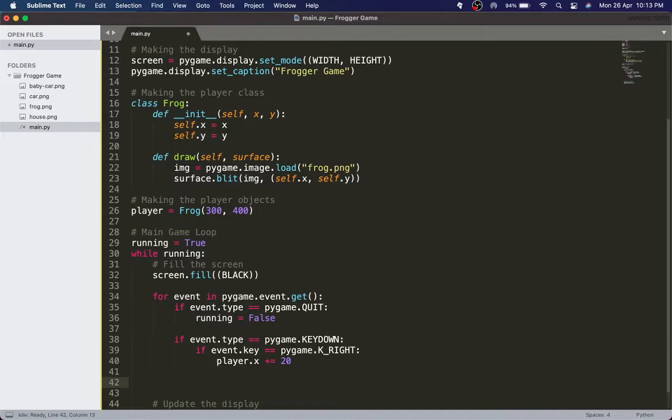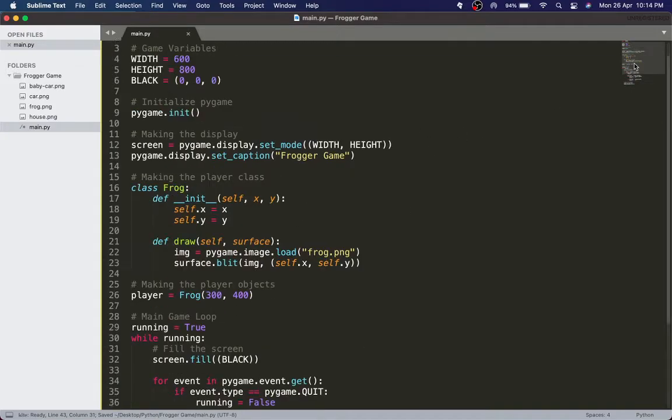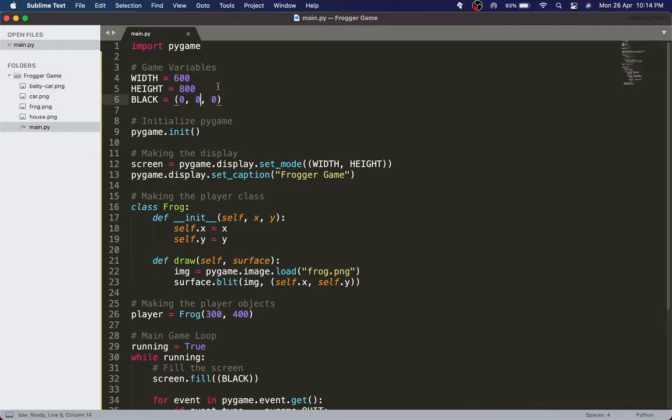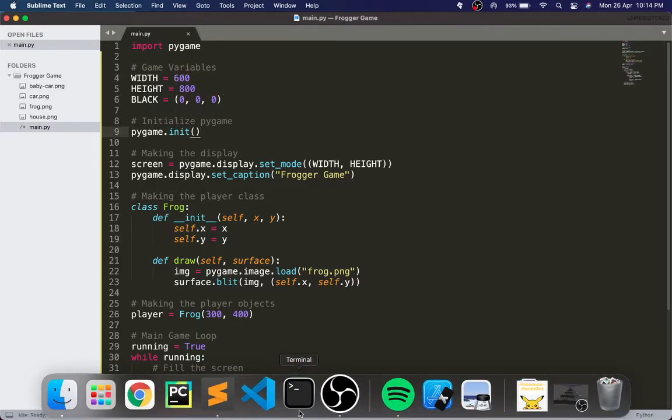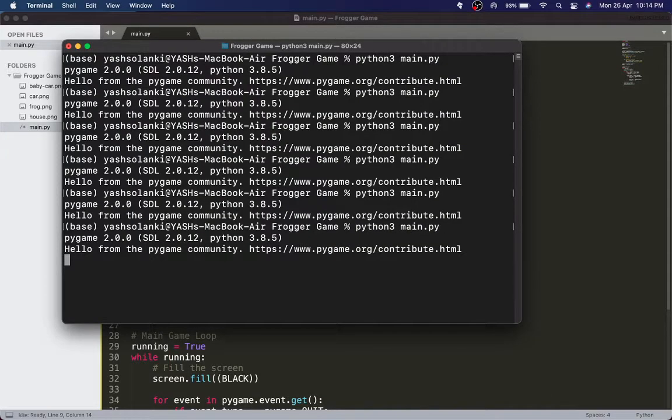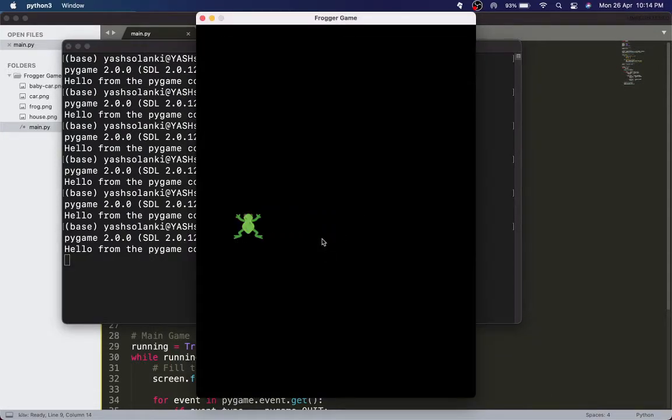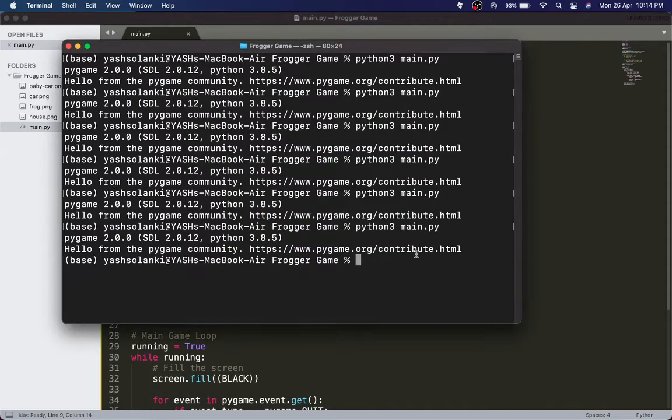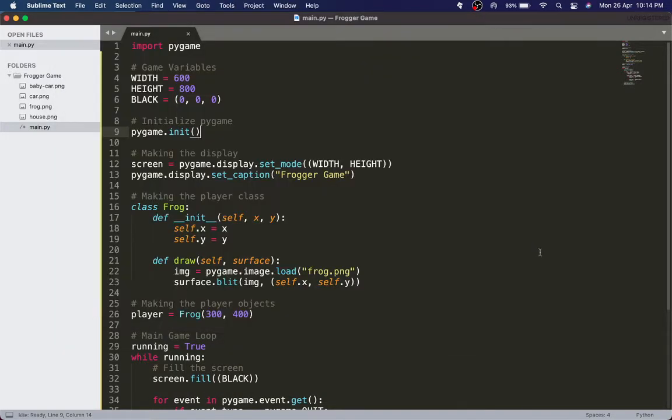So if event.key is equal to pygame.K_LEFT, if I'm clicking on the left arrow key, what I want to do is type player.x minus equals 20, since we are going towards the 0th coordinate and not towards the width coordinate, which is 600. So that's something that you need to take into account. Now if I click on my left arrow key, the player will move left, and if I click on my right arrow key, the player will move right.